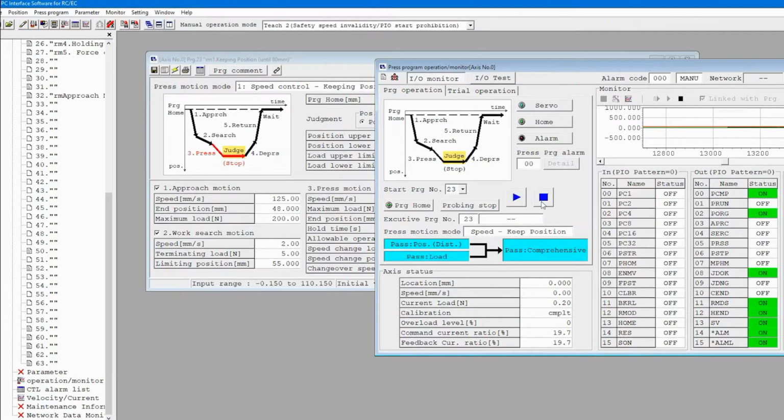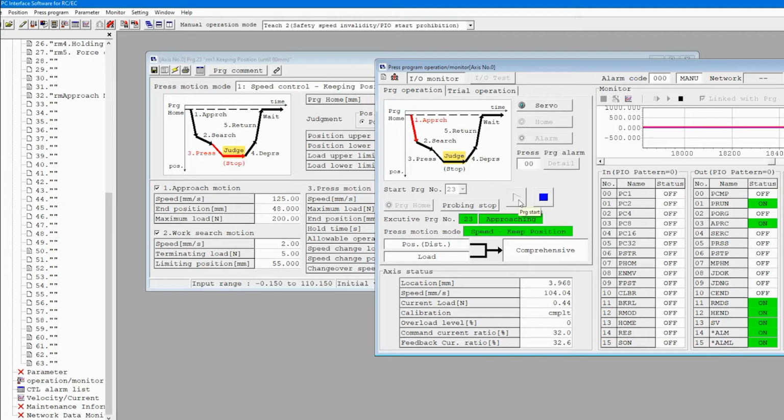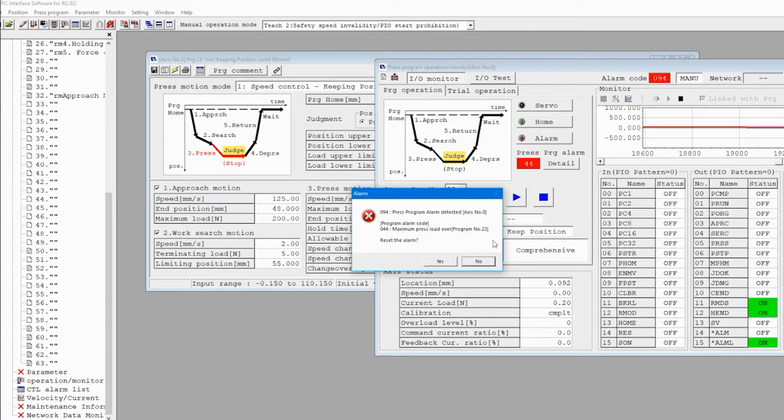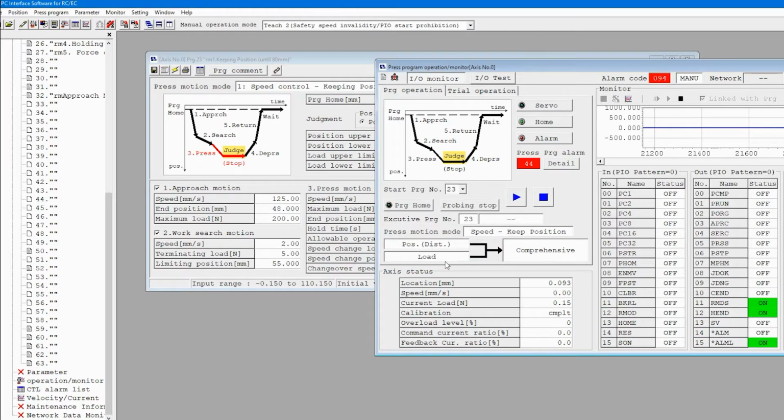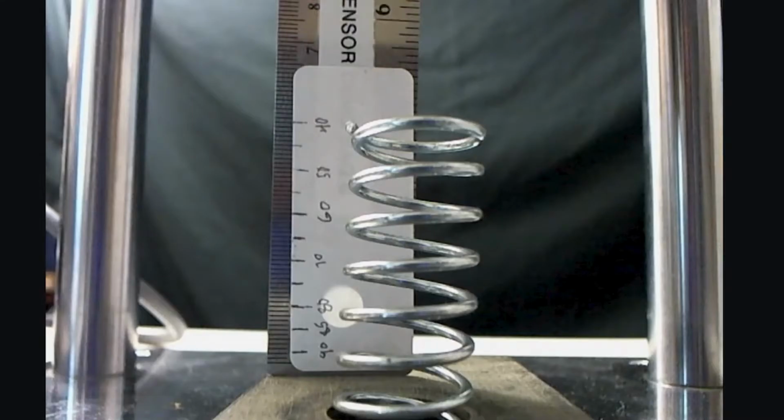Next, let's see what happens if we have a problem. This problem that I'm going to show you is maybe a misplaced part or an extra part. What'll happen is we're going to try to make it to that 60 millimeters, which we will, but there will be too much load coming back because we've depressed our spring too much. And that'll look like this. So we exceeded that load that we set in the program of 40 newtons. And so we got a maximum press overload. So the program stopped and the actuator just returned right away. So here's a video showing that failure.